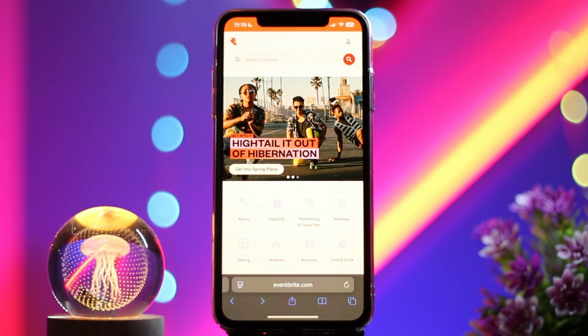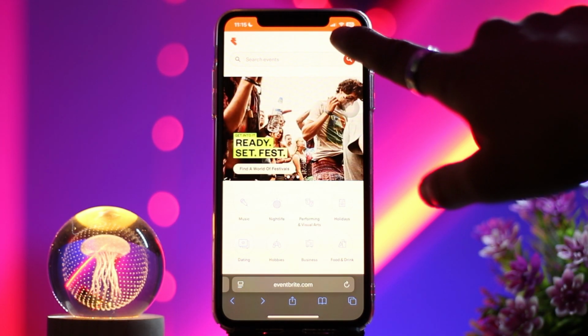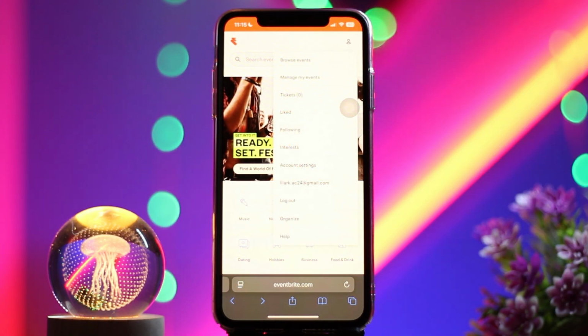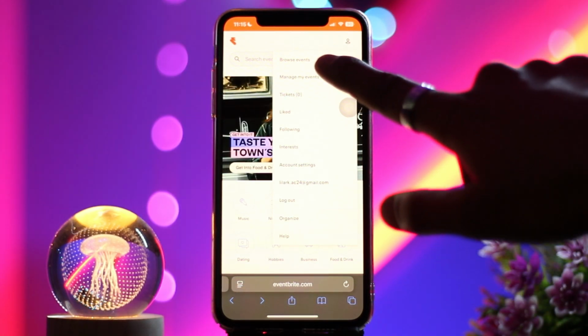Now once the homepage loads, be sure to be logged into your account. Then once logged in, you'll see your profile icon on the top right corner of your screen. Simply tap on it. Now on tapping it, you'll find the drop down menu, and among the options you'll see the option that says My Events.